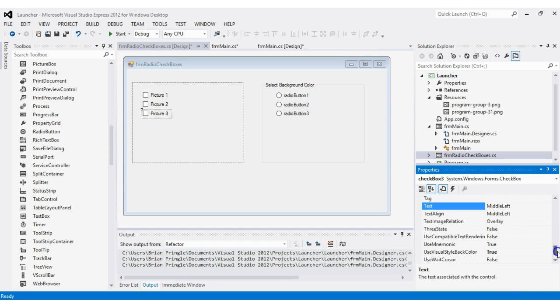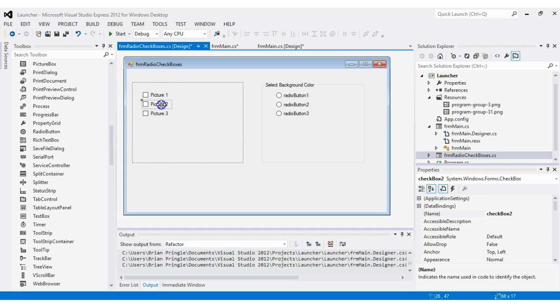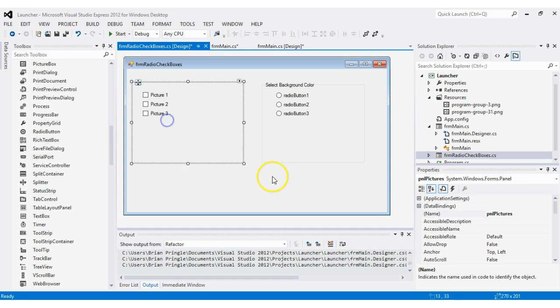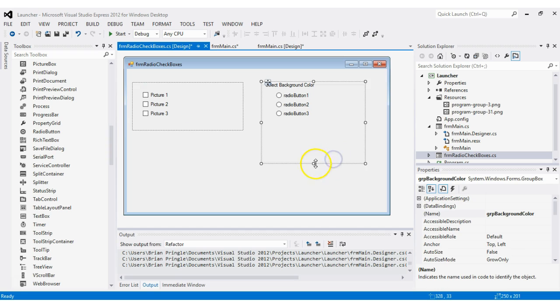All right, and we need to rename them. This is CHK picture 3. This one is CHK picture 2. All right, so now I have all of the options for my pictures. I'm going to resize this to make it a little less wasted space.